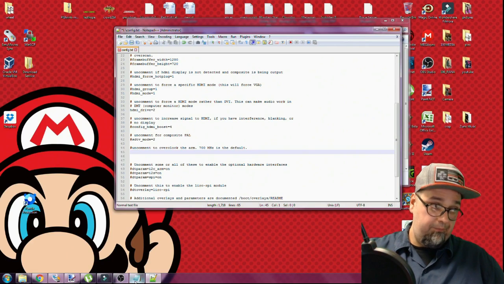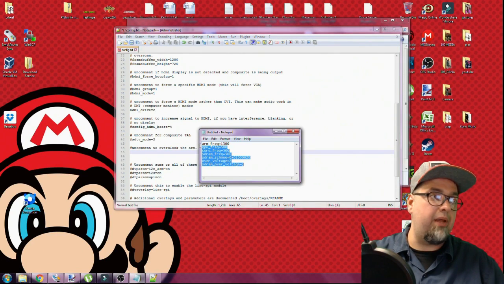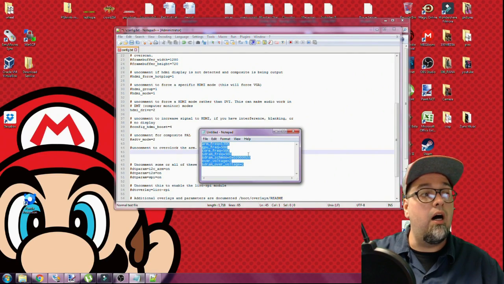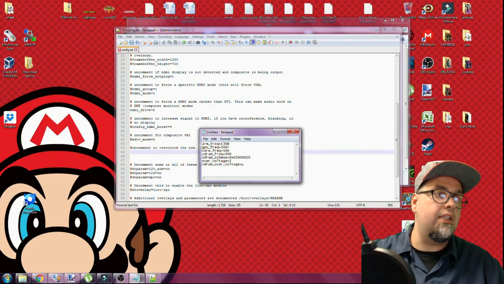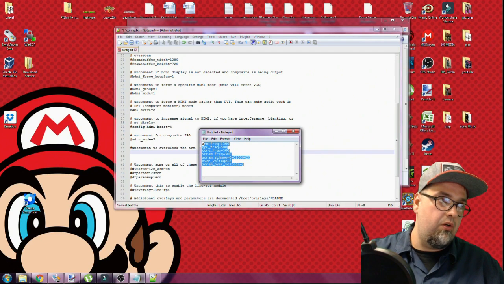Peace. Now this right here, this is what we're going to copy and paste in there. This is going to be in the description. So we're going to be overclocking the ARM frequency to 1300, GPU frequency to 5, core frequency to 5, SDRAM frequency to 5, and then our overvoltage and SDRAM overvoltage is going to equal 2. So go ahead and copy all this.